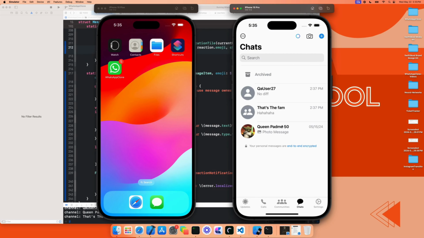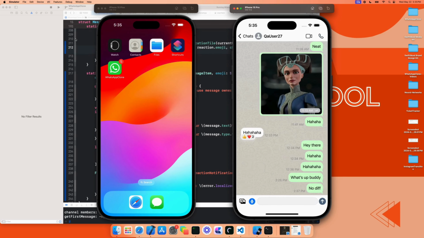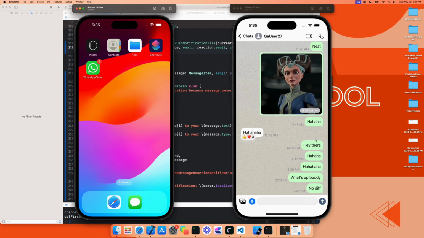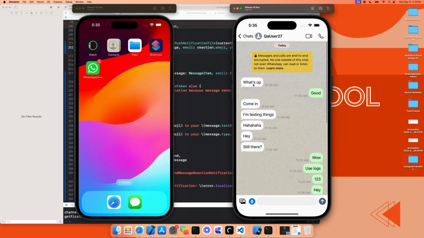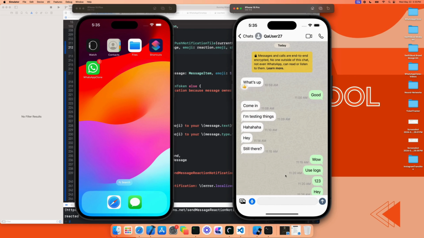So let's jump into a channel right here. Let's say we go to keyword user 27. We know that's the simulator because that's what I logged in last as. Let me go ahead and react to one of this guy's messages. So let me react to what's up. Let me give it that thumbs up. Let's see what comes through. Look at that. QA user 3 reacted with thumbs up to your what's up. Perfect, guys. What if I had a heart emoji? Look at that. QA user 3 reacted with a heart, right?